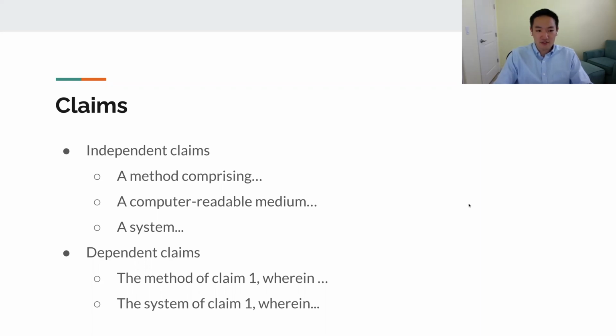There are multiple types of claims. There are independent claims and dependent claims. As you can see here, independent claims are the overall high-level claim. Dependent claims always have to depend upon an independent claim, so they have to refer to an independent claim. And they are essentially a more narrow version of the independent claim.